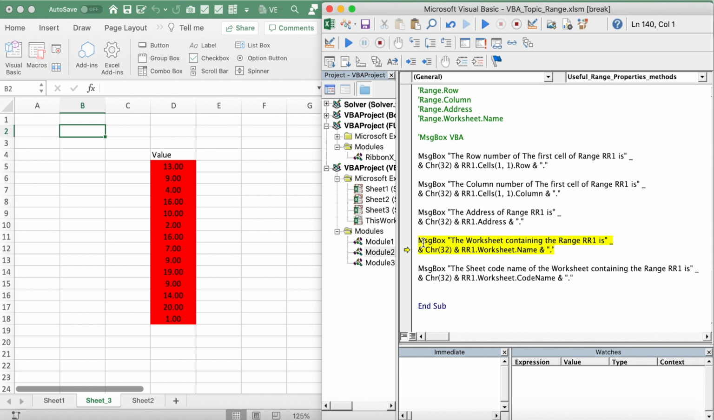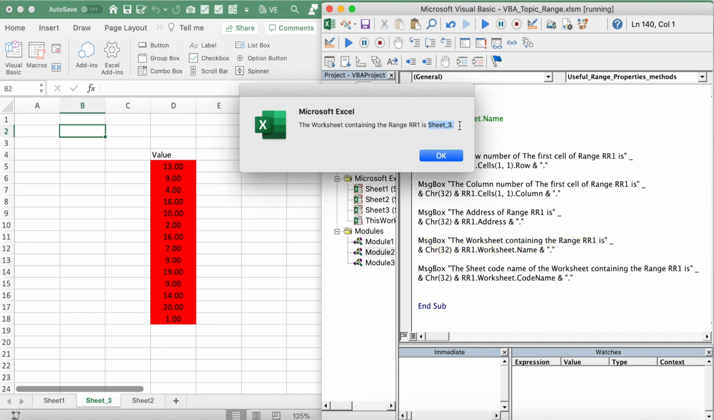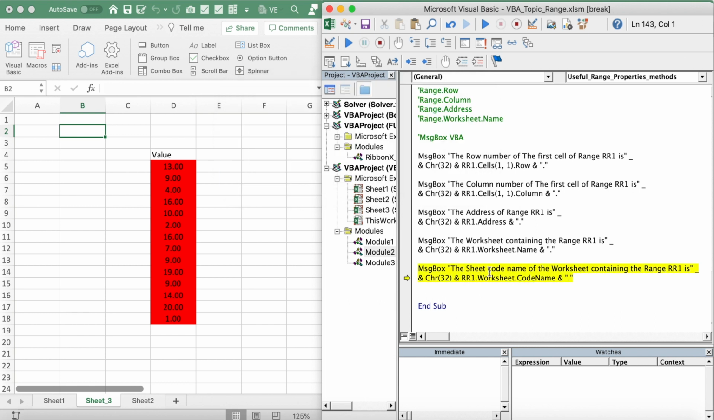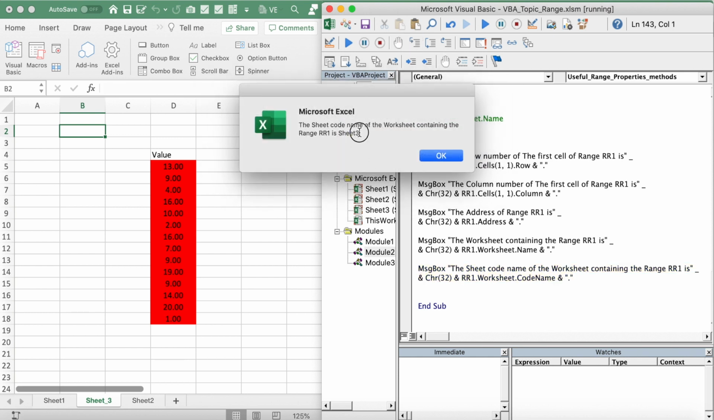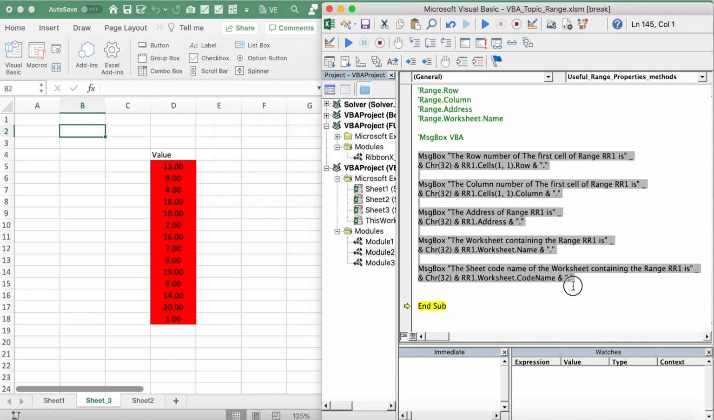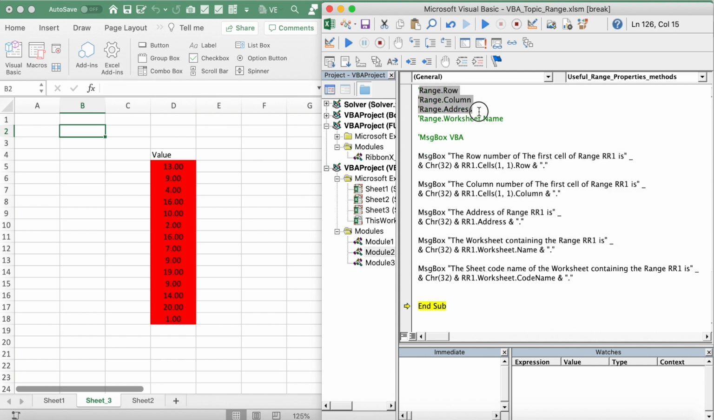Now we are expecting the worksheet name to be displayed. Sheet_3, this is also correct. And finally, we are expecting the worksheet code name to be displayed. And this is Sheet3. So our message boxes in conjunction with the read-only properties .row, .column, .address and .worksheet.name have worked as expected.